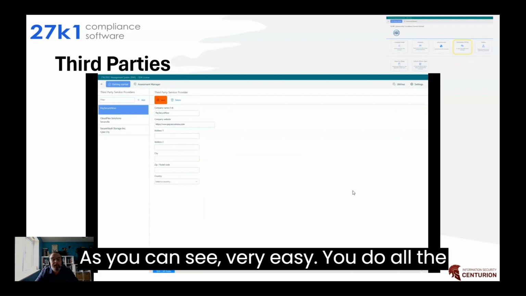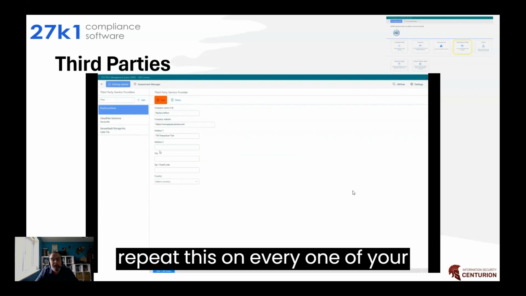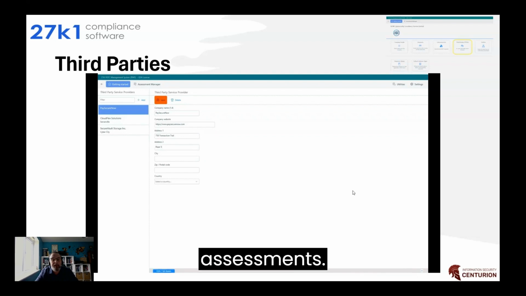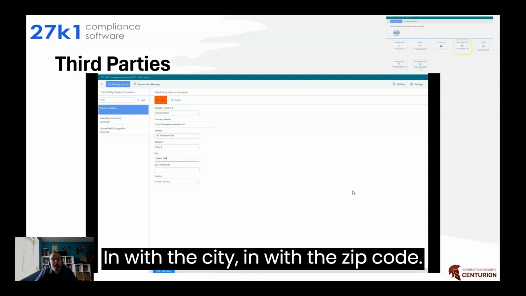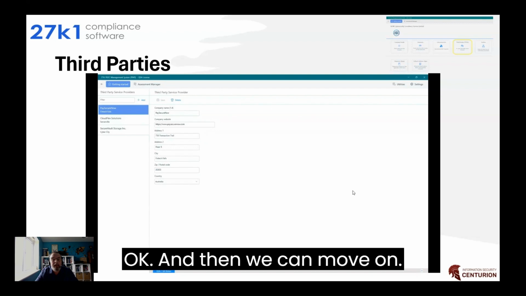So, as you can see, very easy. You do all the legwork now, and then you don't have to repeat this on every one of your assessments. In with the city, in with the zip code, choose the country, okay, and then we can move on.